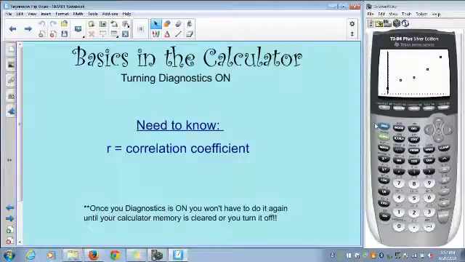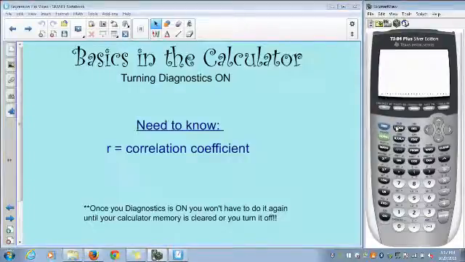So in order to turn that on, we're going to go to second quit so we can go back to our home screen. To turn on the diagnostic, we're going to hit second, and then we're going to go to catalog, which is 0 down at the bottom. We're going to scroll down until we get to diagnostic on. You'll notice it's in alphabetical order, and that would be a lot of scrolling. So you can keep scrolling, or you can come over here and find the D, since diagnostic on starts with D, and we're going to press that button, and that will go ahead and skip us down to the D's.